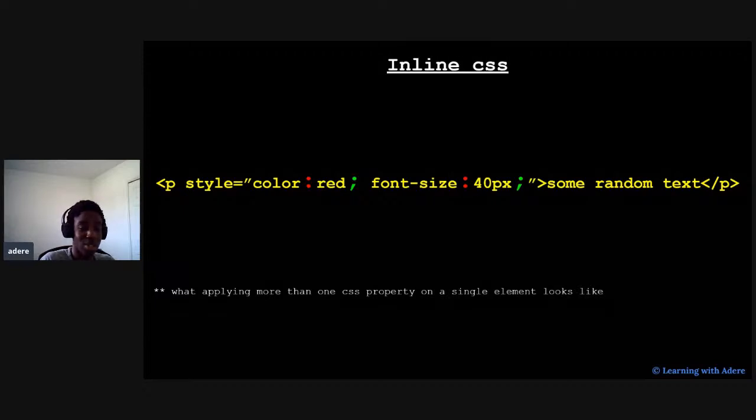So yeah, that's using two CSS properties. And once again, we'll look into how we can actually go find CSS properties if we don't know the name of them per se.